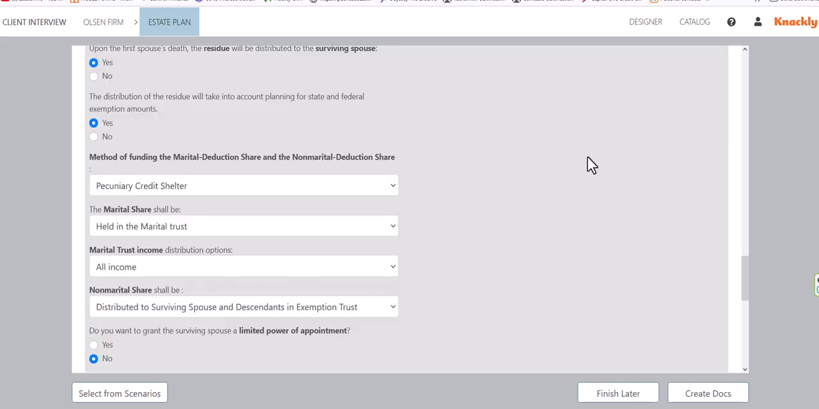Now let's take a look at the other option, other than using a disclaimer, where you mandate the funding of a credit shelter trust. So we're still looking at the interview, and you can see at this point we're going to do pecuniary credit shelter rather than disclaimer. And I think the best way to explain this, rather than just talk about it, is to actually show you what the trust agreement looks like when you pick pecuniary credit shelter. So let's take a look at that.